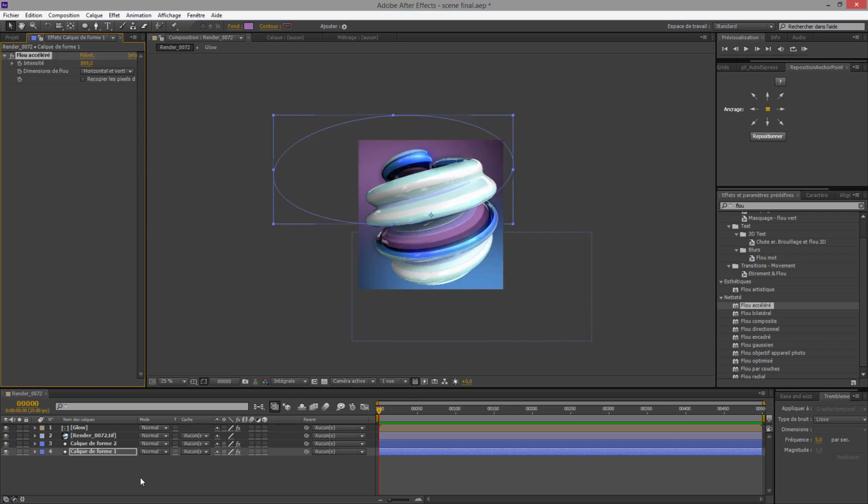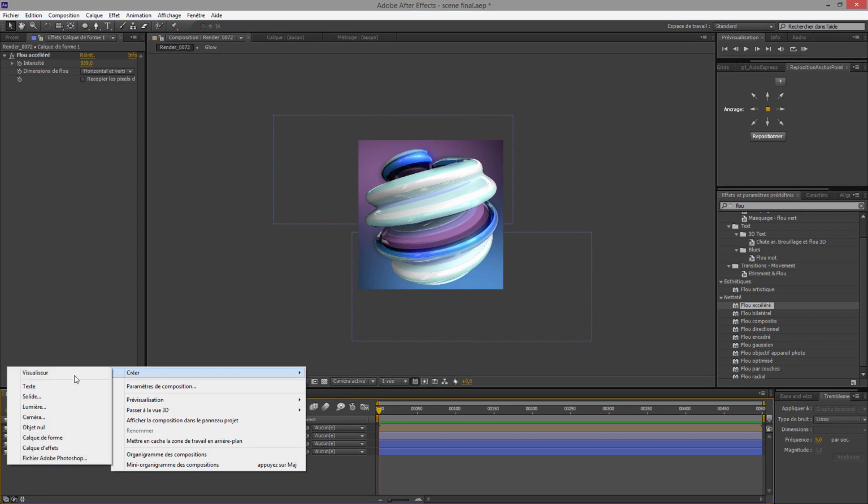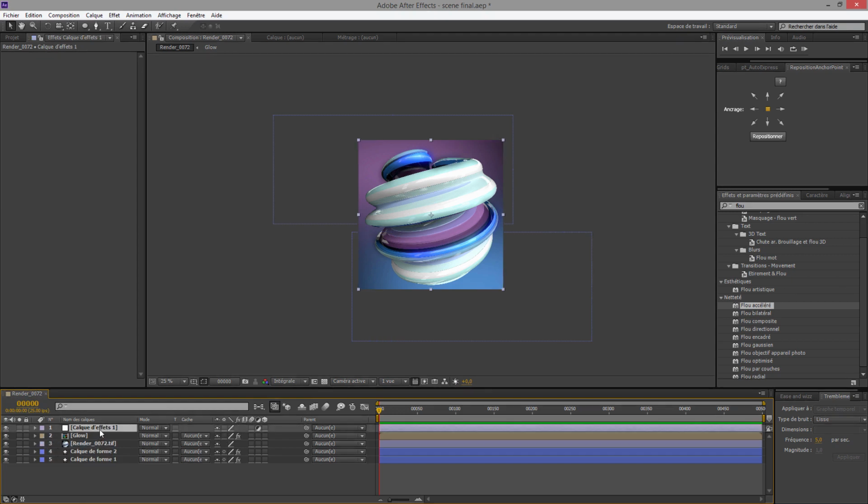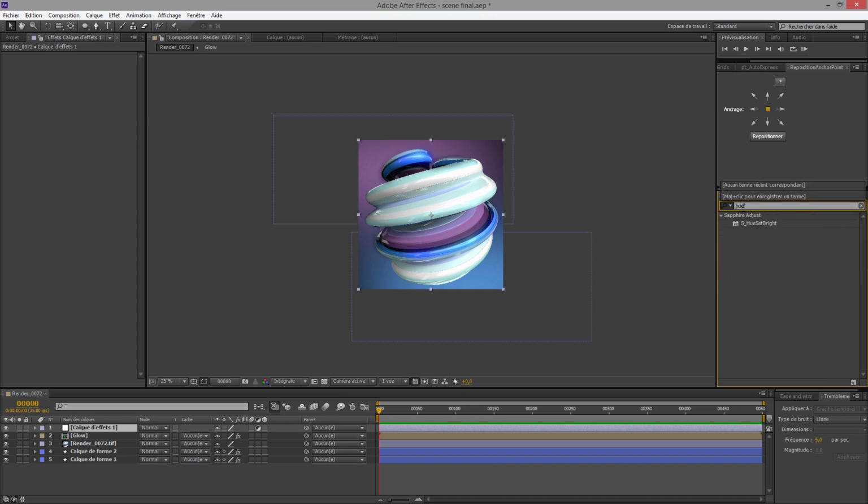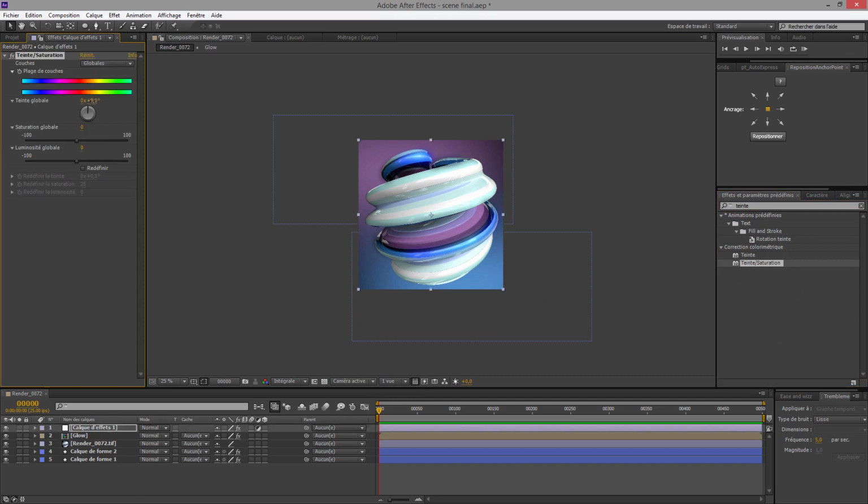Right click, create, and choose layer. It's for effect layer, something like that. I don't know in English. And choose here Hue and Saturation, HUE, like that, and you will see the hue and saturation effect. In French it's this one, and put it here. It's for changing the color, you see. So if you know After Effects, you will find it anywhere, I think.